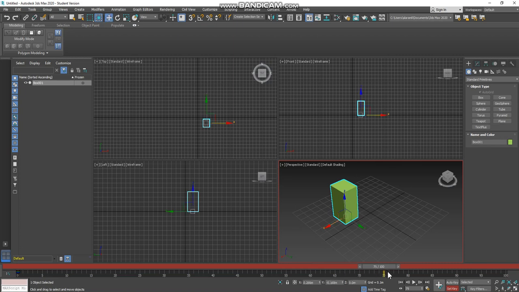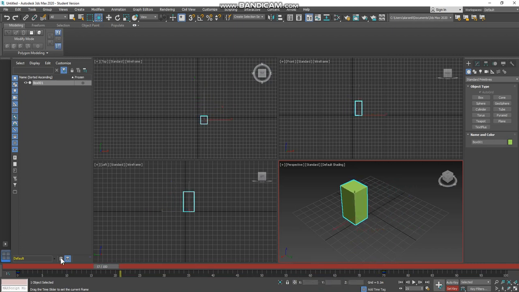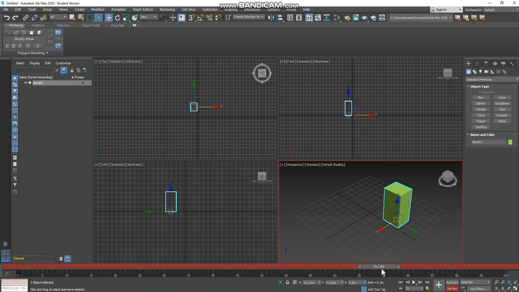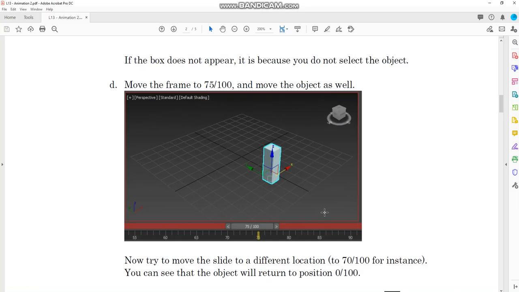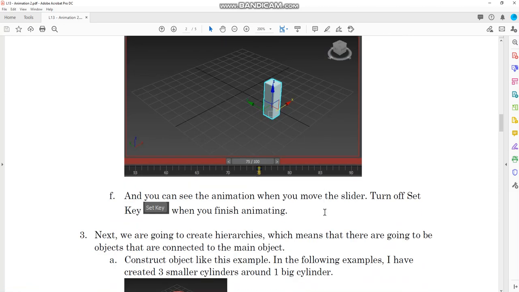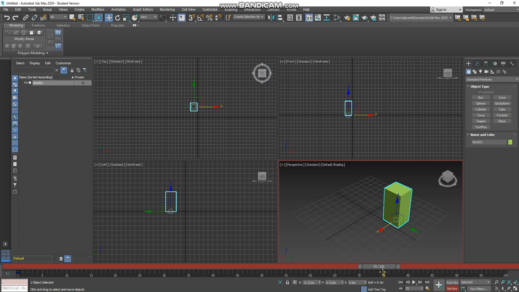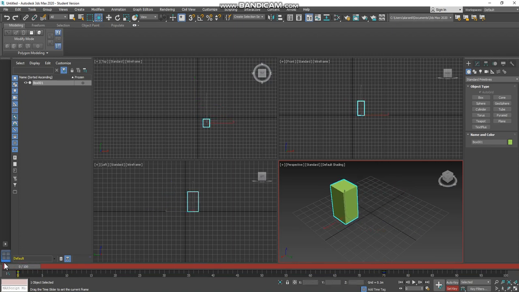So what happened is that I have to move and I have to click set keys. Now if I move from here to here, I will be able to see that the object has been animated. Okay, so that's number 2. Let's move further for another example.